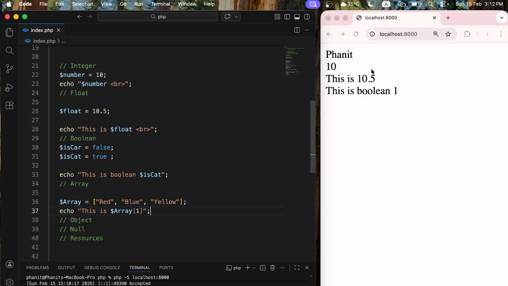So I'm going to show you in the web browser. I'm going to refresh. You see this is blue, but I forgot to add a new line. I'm going to add a break right here. Okay, I'm going to refresh again. Okay, you see this is blue, so this is how we create an array in PHP.